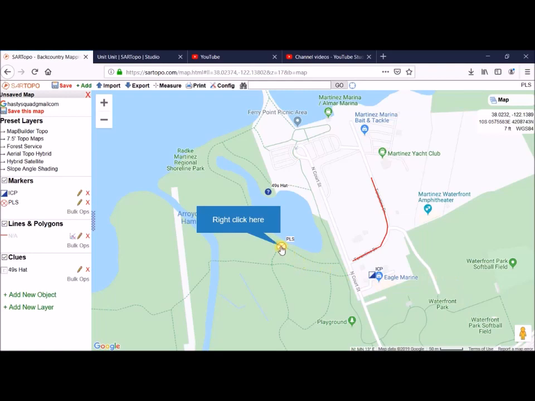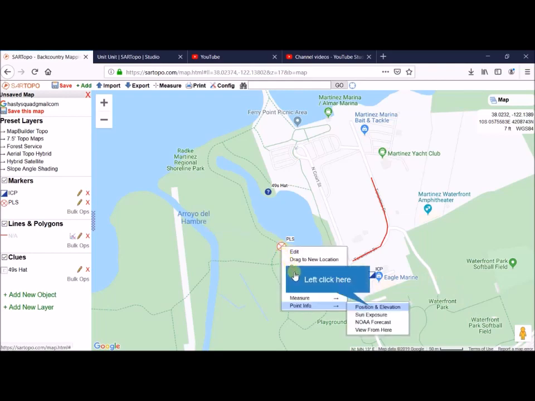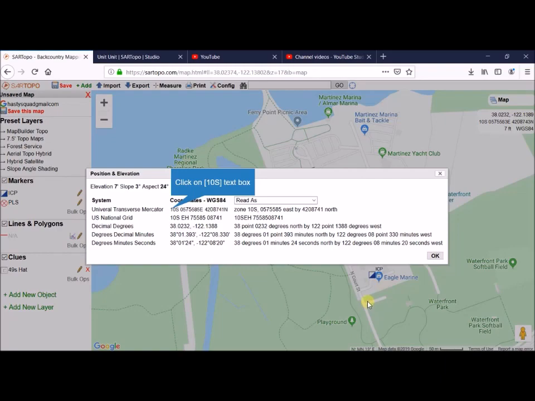If I look at a marker, now again, because this is a point, I can't measure area or profile on a point, but I can come to point info and I can say, okay, what's its position? Again, we see that it's at 7 feet elevation. Its aspect, in this case 24 degrees, doesn't say too much because it's only a point.